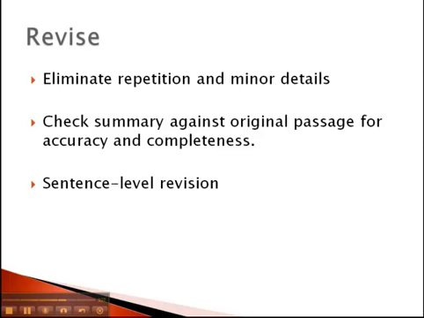Then you'll revise. The first thing you need to do is eliminate any repetition or unnecessary minor details. The goal is to use as few words as possible while maintaining the integrity of the passage. Once you've completed this process, check your summary against the original passage for accuracy and completeness. Finally, work on sentence level revision.